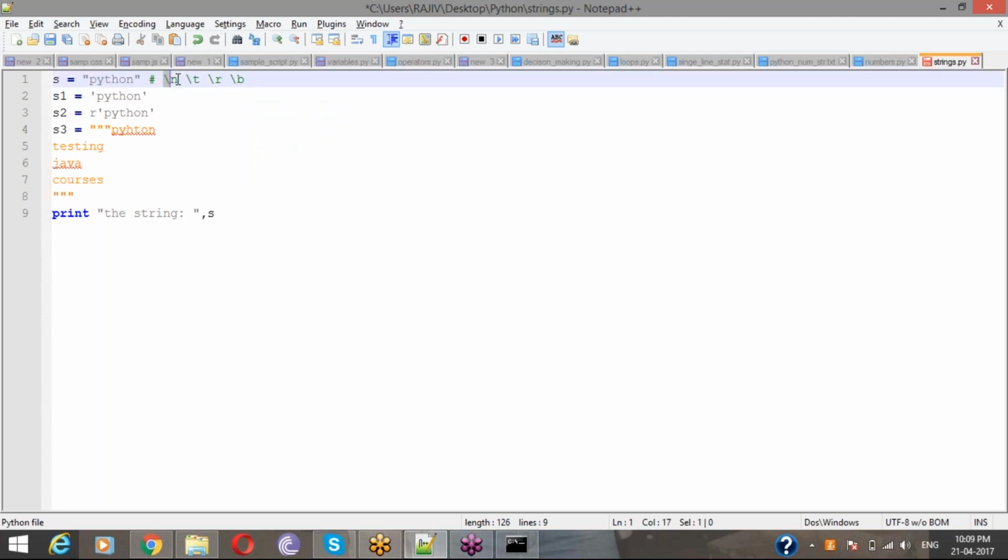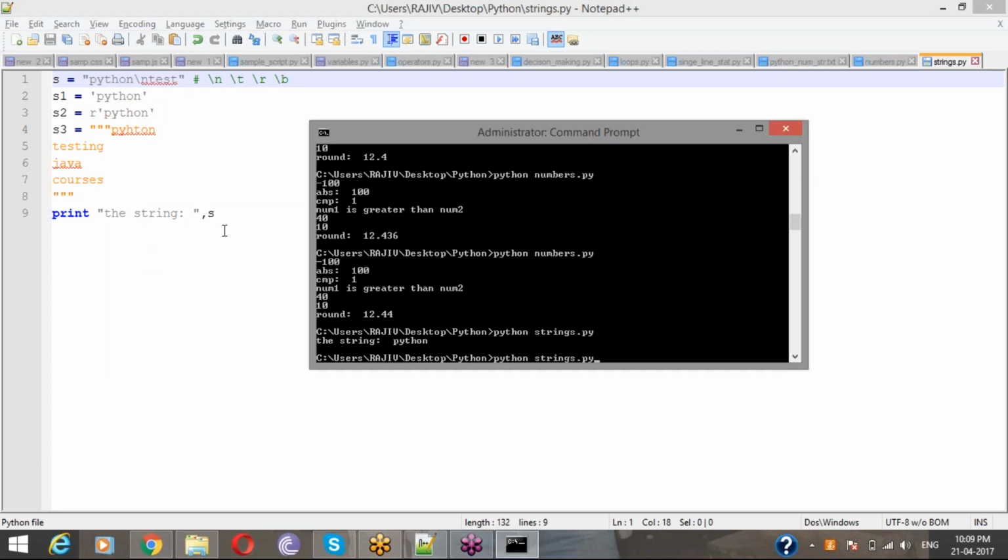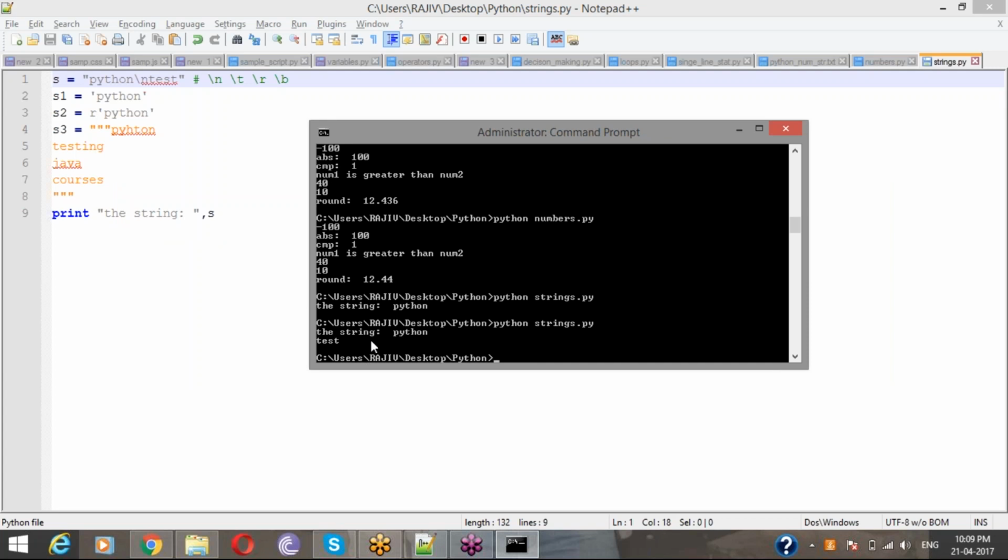So if you want to print slash n, we need to escape. If you give this slash n inside double quote or single quote, this will be treated as a special character. This won't print slash n, it will be treated as a special character. The special character, meaning slash n, means it's a new line. If you give python slash n test, okay, if you print s here, let's see how this will print. This is treating python slash n new line test.